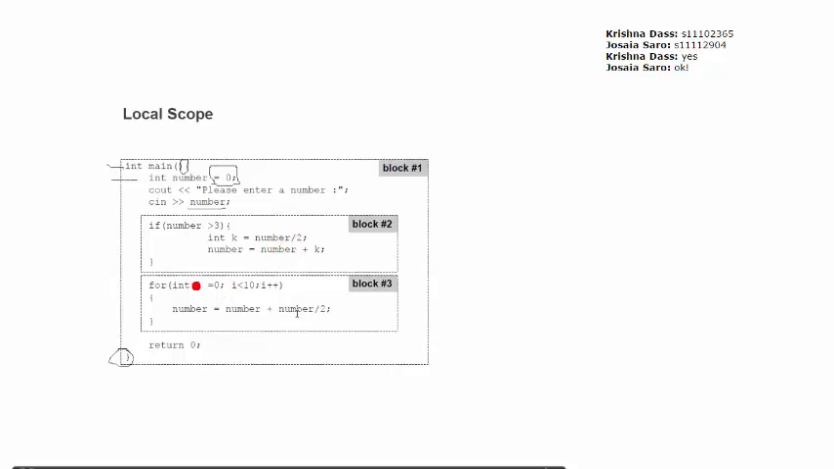And then we have a for loop: int i equals 0, i is less than 10, i plus plus. We can also use the number here. So this is the scope, from where number is declared till the end of the last bracket in the int main, right? So all of this is the scope of the variable number. You can also use it inside the if statement, inside the for loop, right?